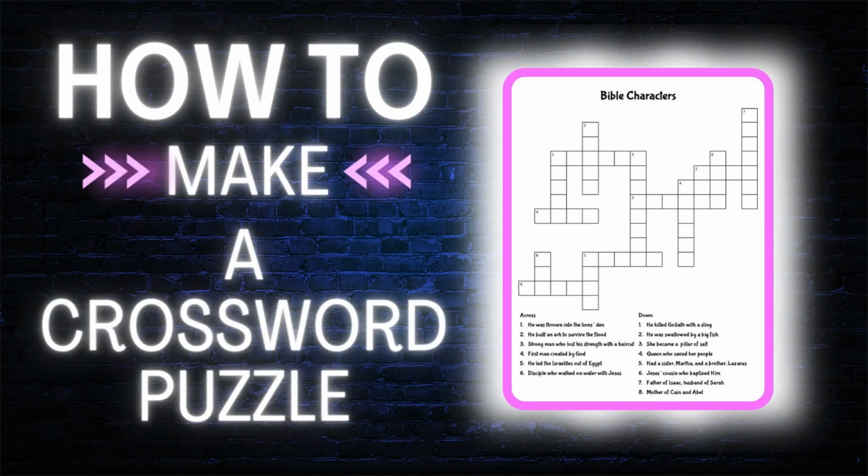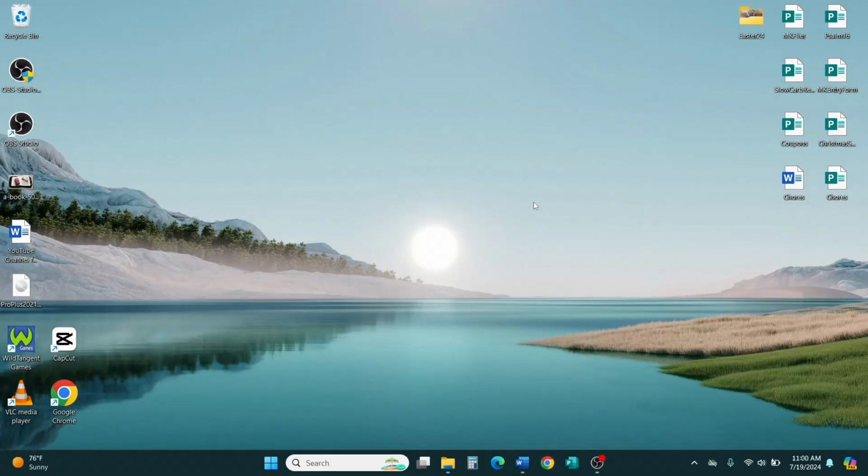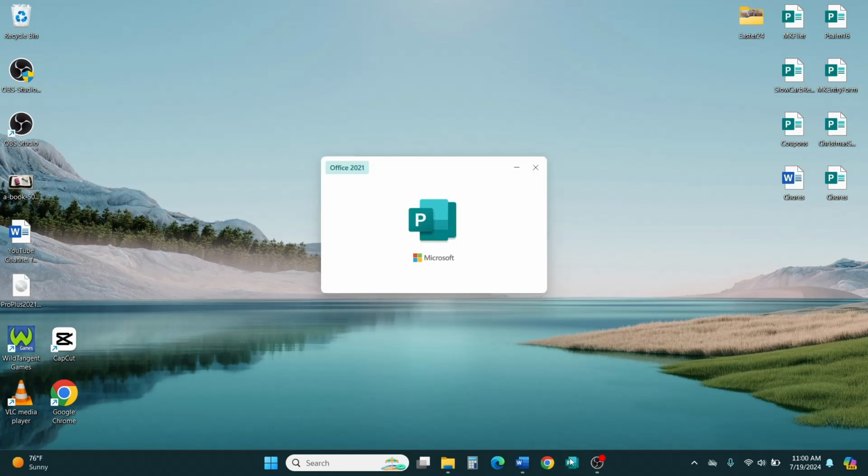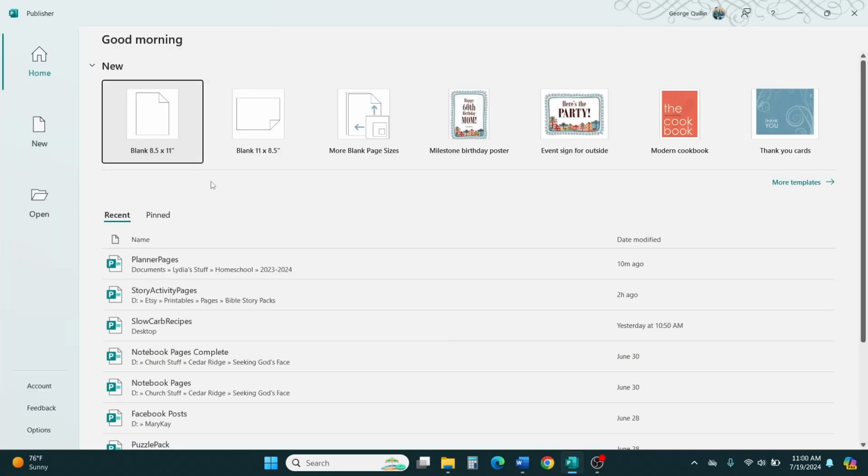Today we're going to be making a crossword puzzle for kids. Or you could adapt it and make it harder if you wanted to do one for adults, but we're going to be learning how to make crossword puzzles. And we're going to be doing this with Microsoft Publisher. So the first thing we've got to do is open up Publisher and get a fresh document.